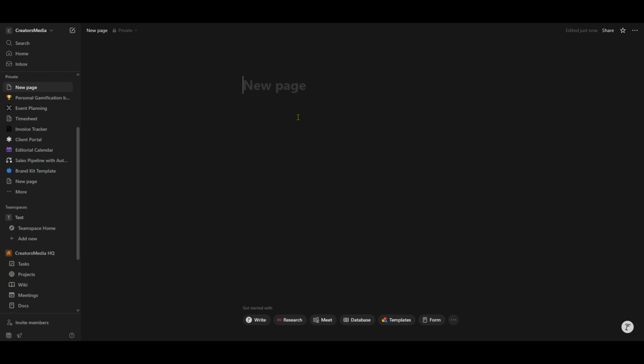From here, you'll notice a sidebar on the left. This sidebar is vital as it provides access to your entire database of pages, as well as helpful features like quick links to your recent edits or shared spaces.